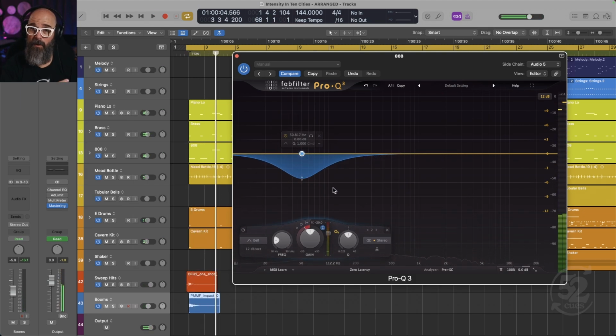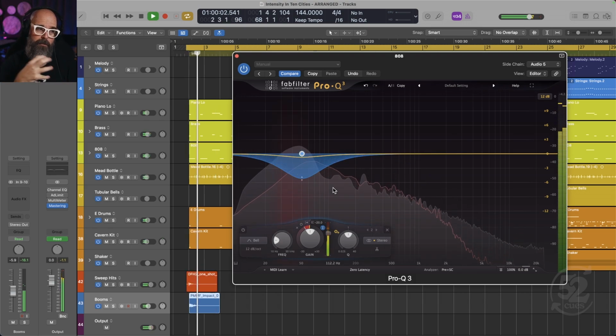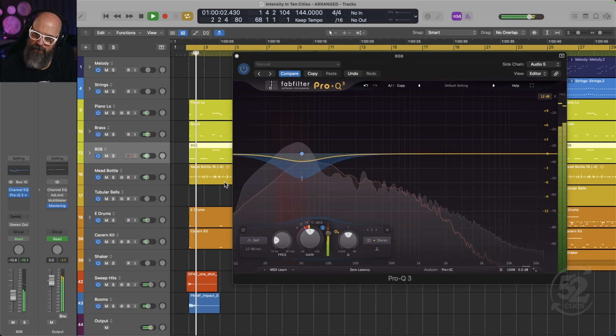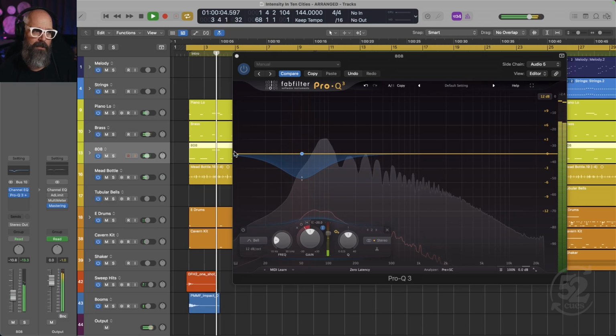Now it's getting out of the way. The boom hits, it pushes the 808. That's what I've put this on. I've added this EQ on the 808 so that when the booms hit, it pushes the 808 out of the way.